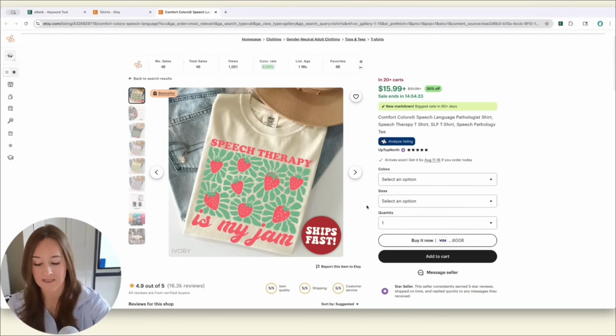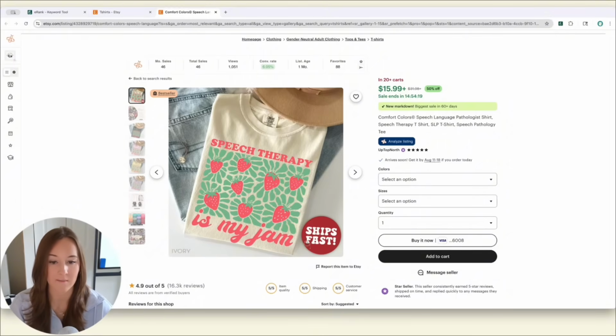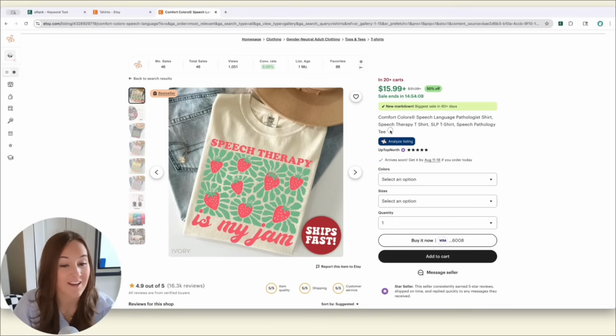I would then go and take a screenshot of it and add it to a vision board. So maybe I take a picture of this here. Again, in the listing, I can see some other validating factors about it. It has bestseller ads, it's in 20 plus carts. And with that, I could also maybe take a little bit of keyword inspiration from this listing here, looking at the title. However, I usually like to kind of keep my processes separate. That's just what works for my brain.